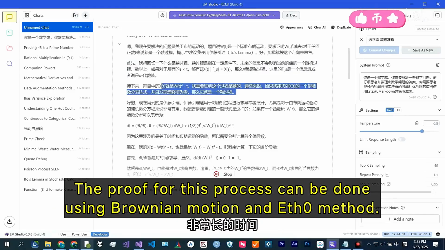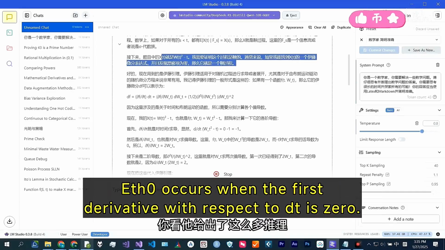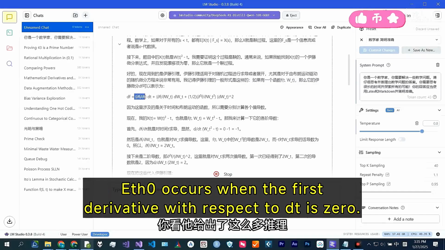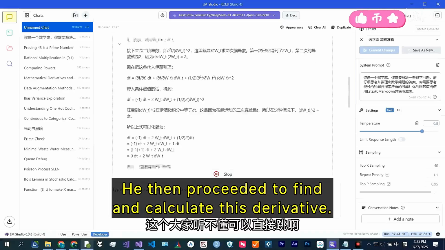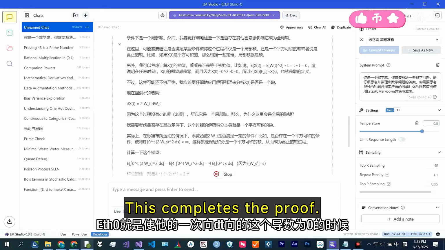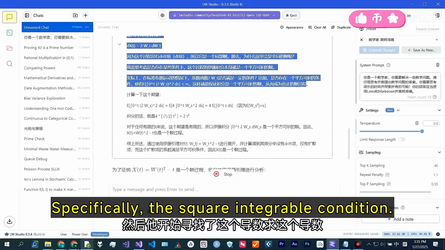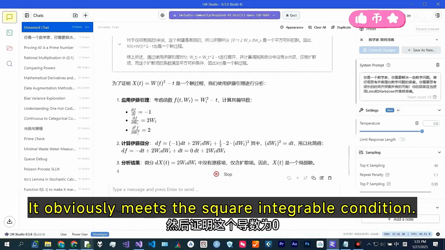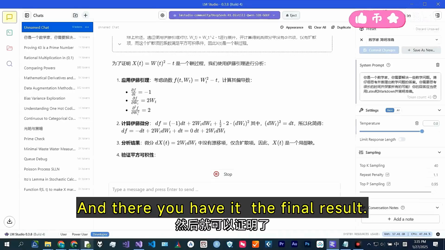The proof for this process can be done using Brownian motion and the S0 method. S0 occurs when the first derivative with respect to dt is 0. That's all we need. It then proceeded to find and calculate this derivative. Next, it proved the derivative equals 0. This completes the proof. It then examined local and global martingale conditions. Specifically, the square integrable condition. It obviously meets the square integrable condition. And there you have it, the final result.